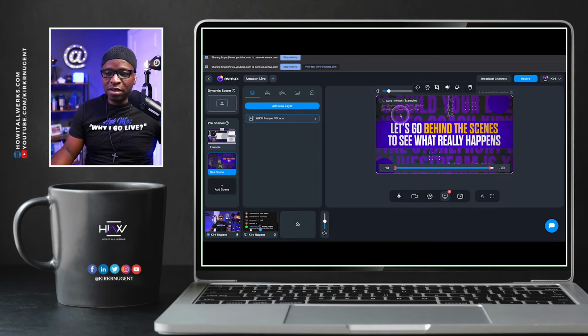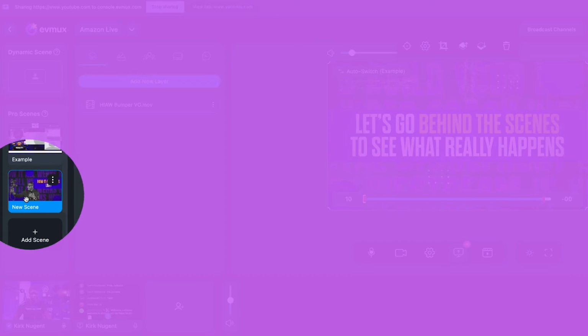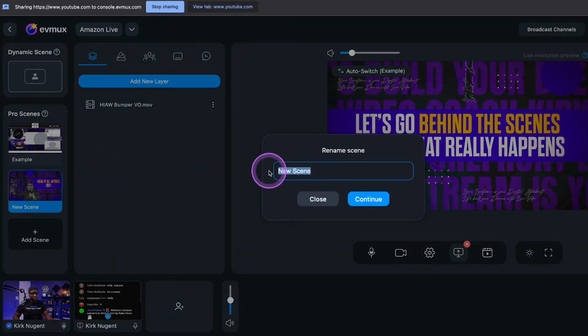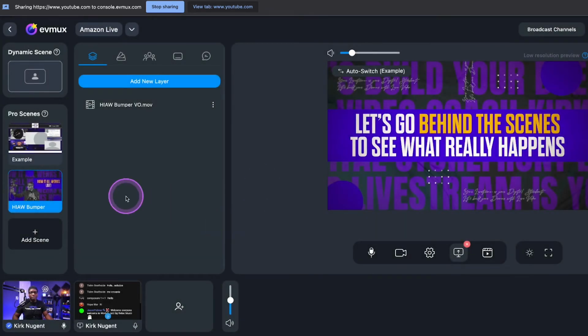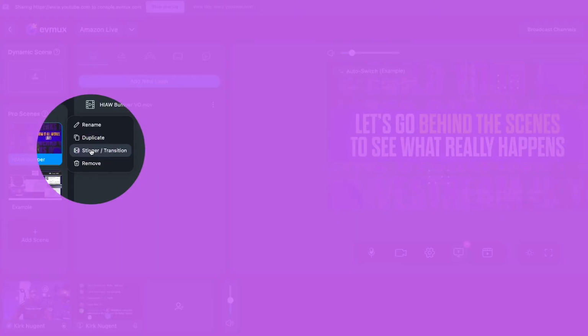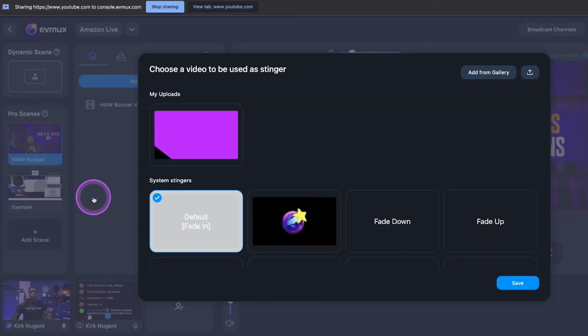The other thing that we can do here is if we come over to the scene itself, right? We didn't name this scene. So let's rename it. Let's call this HIAW bumper, right? Call that bumper. We can put this scene up above the example one since it's gonna automatically go down to that one. And then we can click this again and look what it has here, stinger/transition. Let's add one stinger/transition to our example scene.